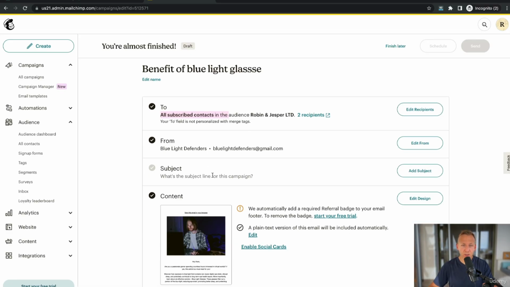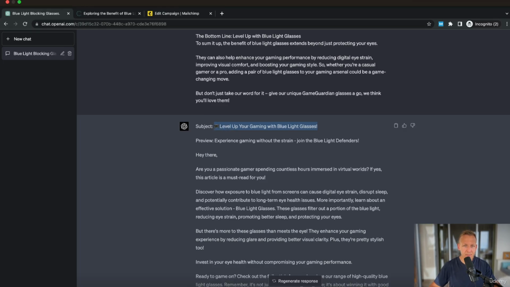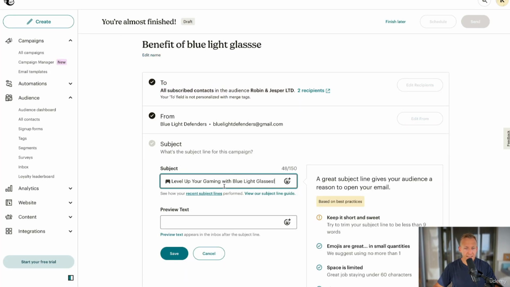And then the question is, what is going to be the subject? Well, we've gotten that from ChatGPT. So the subject is level up your gaming with blue light glasses. Going to copy it, click on add subject, paste it in.